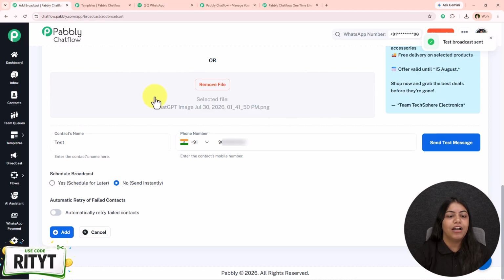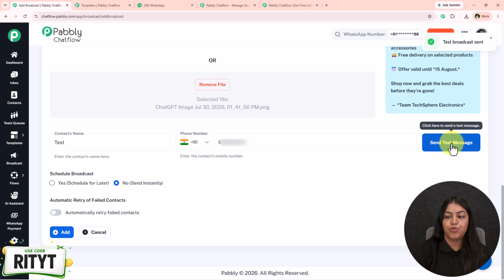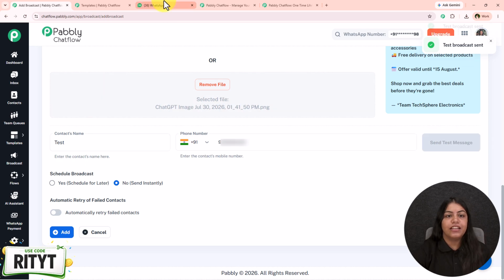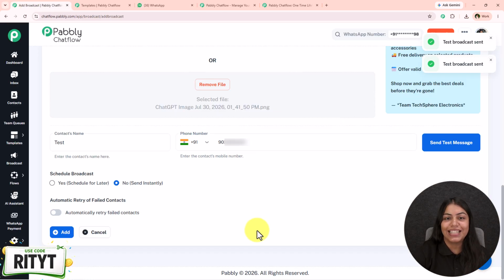So let me go back to the broadcast. Let me bold this 40% off and then move on further. Once again, I'm going to send the test message to check the new message. So let me open my WhatsApp, and you can see the 40% off is also bold. Now it looks perfect. So let me send it to all the clients and customers.